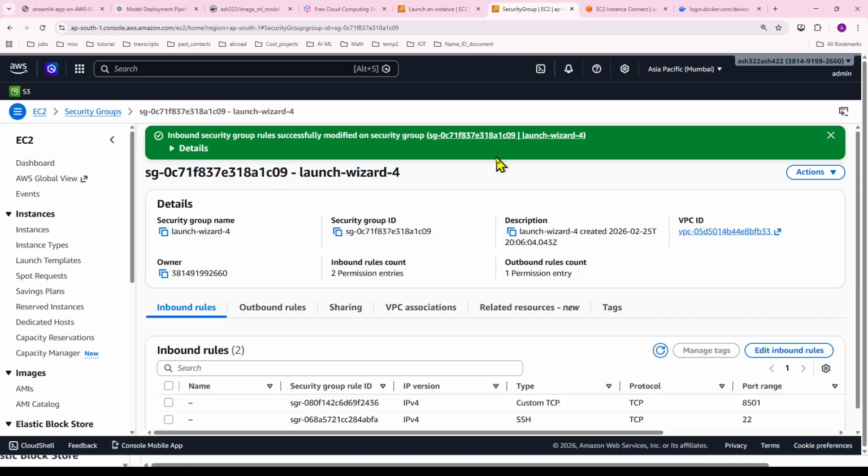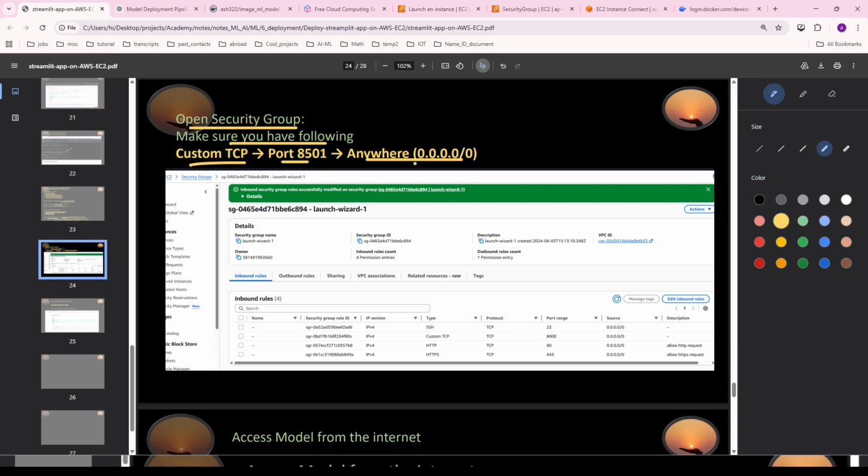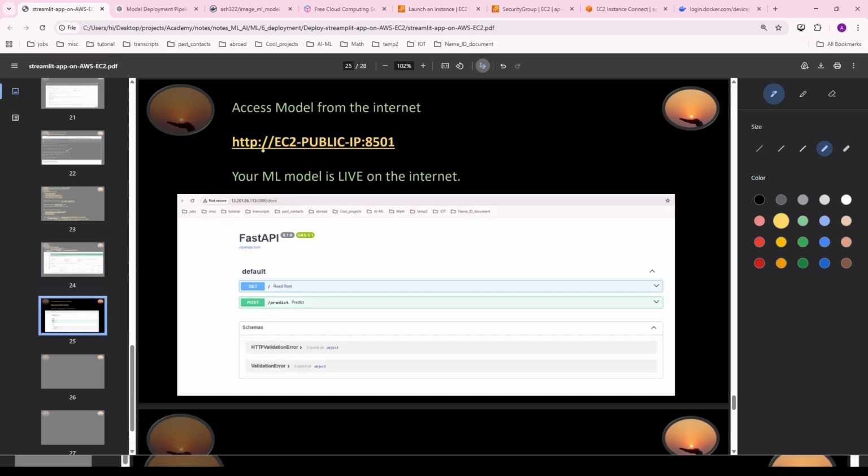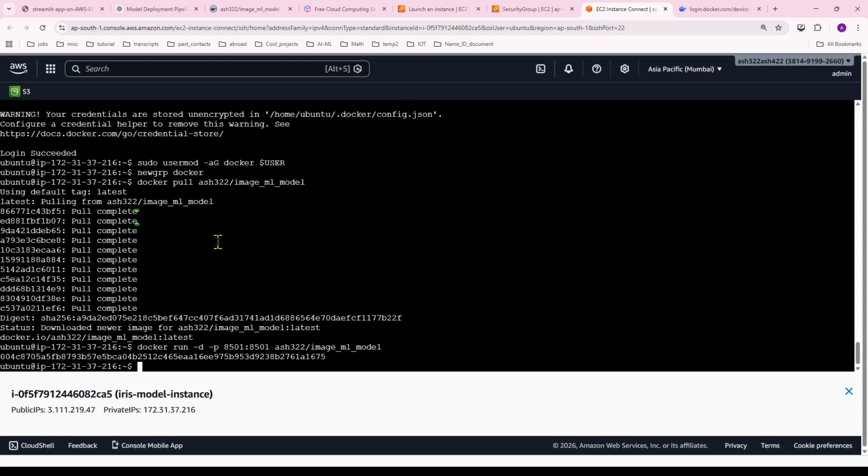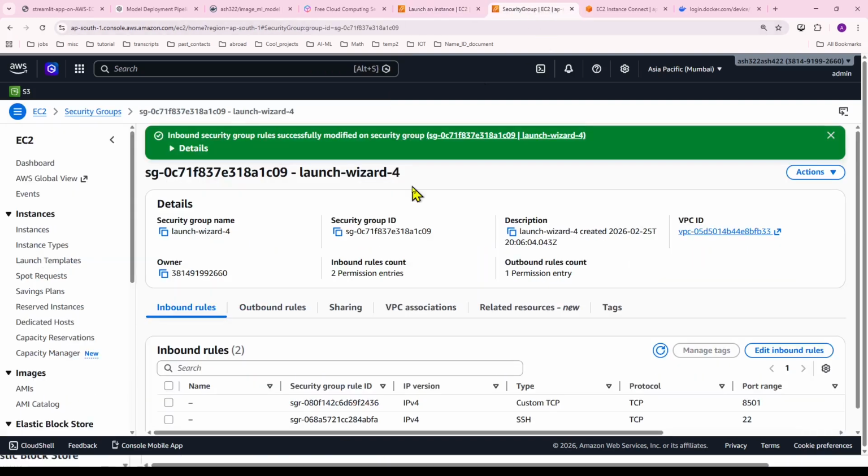All right, successfully modified. So this looks good. Basically I just followed these instructions. I gave permission that anybody from outside can access port 8501. And now you're going to access our model from the internet. So make sure you get this public IP address. Let's come over here, and my public IP address would be this right here. This is the one I showed you a minute ago. You can actually go back to your details and find your public IP from there.